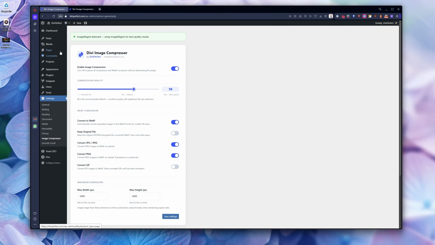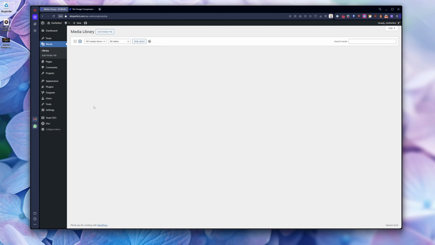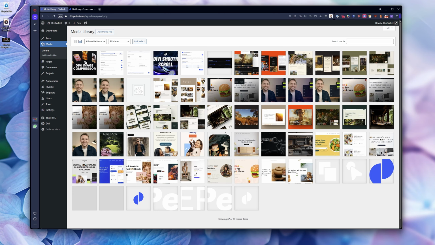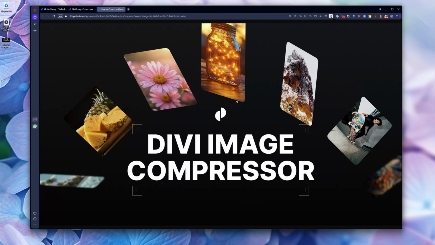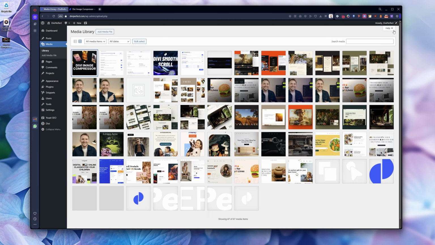So what I'm going to do is I'm just going to head over to my media library. And you can see here I've already uploaded my YouTube thumbnail icon that I'm just testing around with. You can see that it has been saved as a WebP at 118 kilobytes. And you can see the size right here. Now I'm going to open this up in a new tab. And you can see that the quality of the image is still quite well.